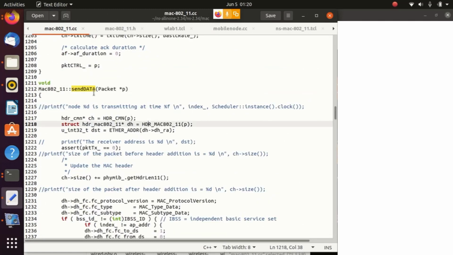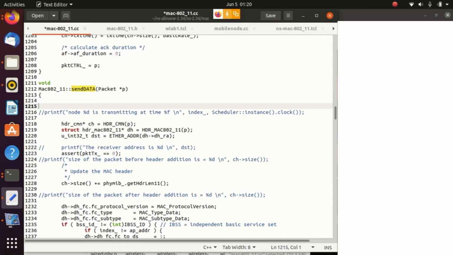So we were in this function, send data. Now this send data function is sending some data, but some node must be sending it. Not all the nodes will be sending the data. Any one node might be sending it at the time this function is called.